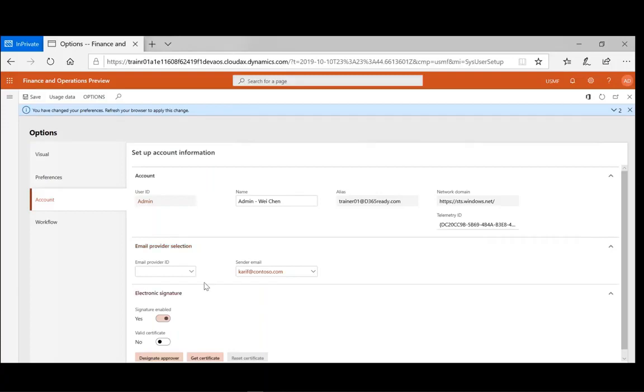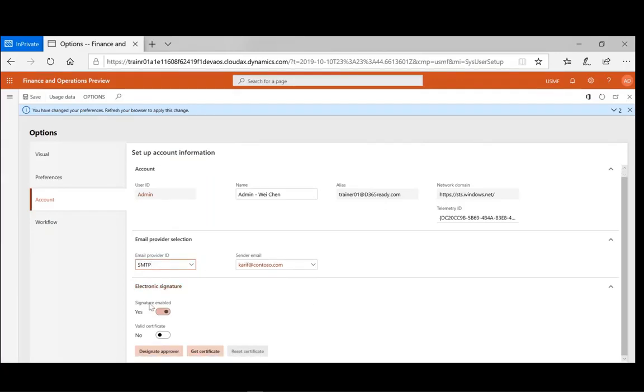I can also provide an email provider ID if I know it's SMTP, and I can give a name, email address as a sender email address. In the electronic signature, do you want to enable this account to be able to do the electronic signature or not? Okay, do you want to validate the certificate? And you can designate approver, also get a certificate.